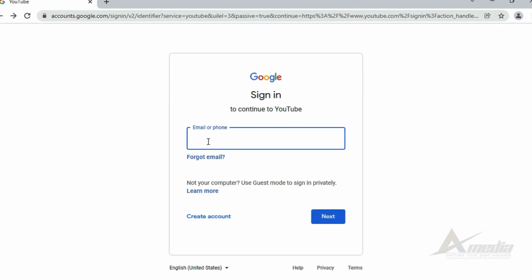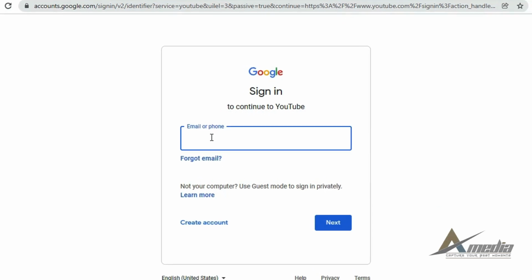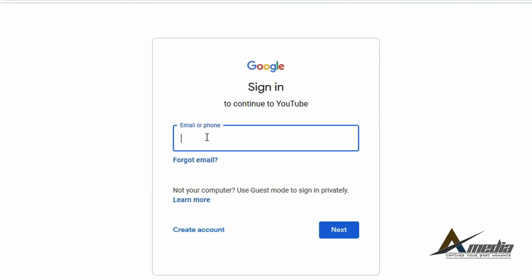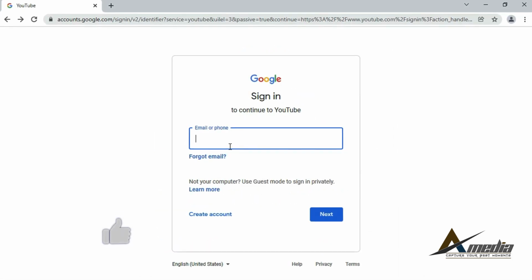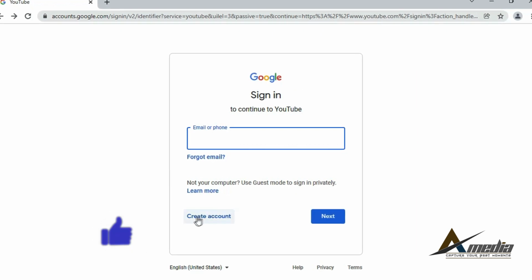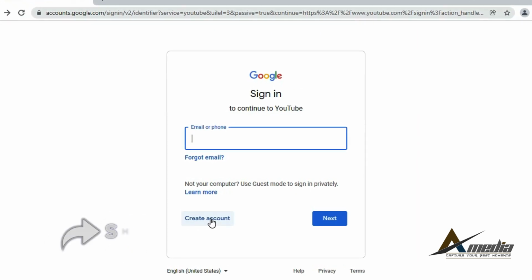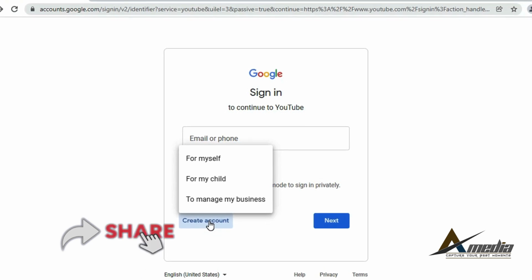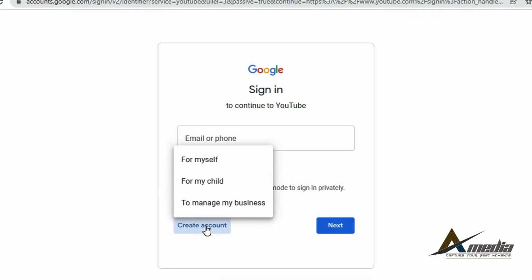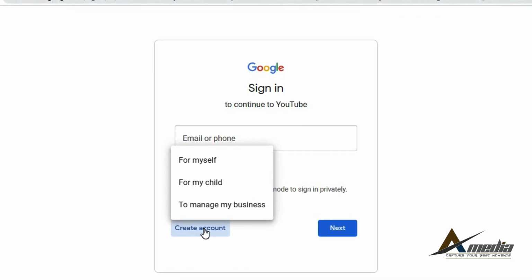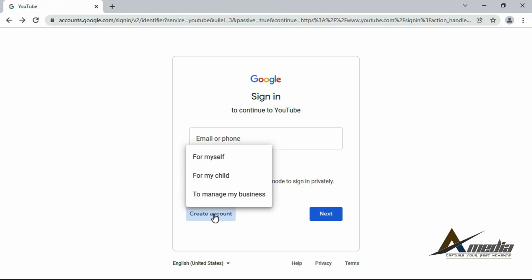You can log in with your email or your phone number. That is when you already have an email address or a phone number attached to that email address. But if you don't have an email address yet, then you need to go down to create an account. When you click on create account, you will be presented with three options. You want an account for yourself, you want an account for your child, or you want to manage a business. Any one you choose has the same option, but just know that creating an account for a child is limited for children. I want a business Google account.